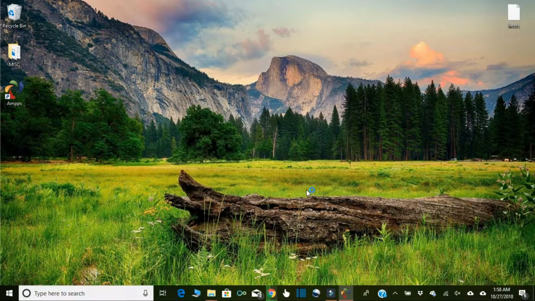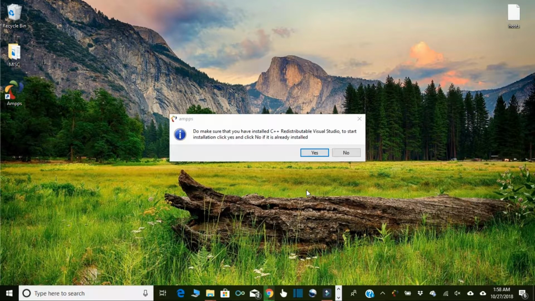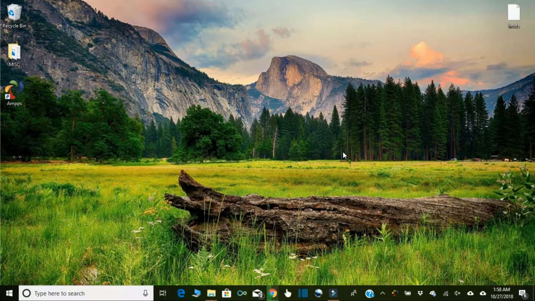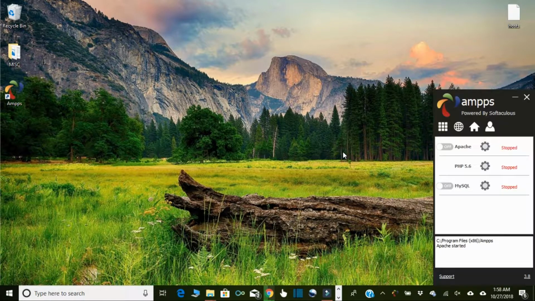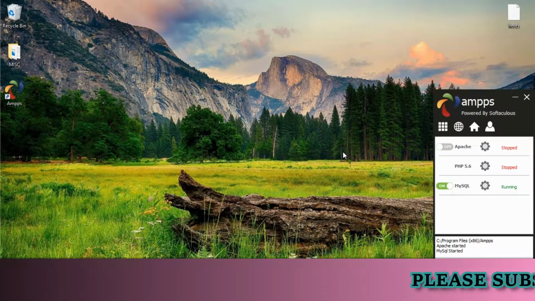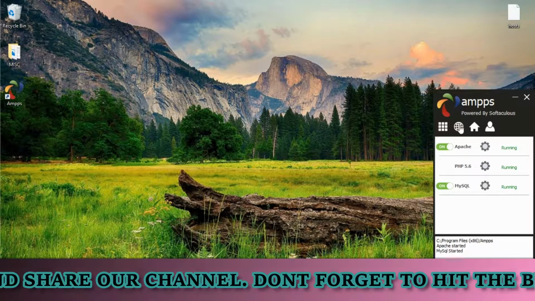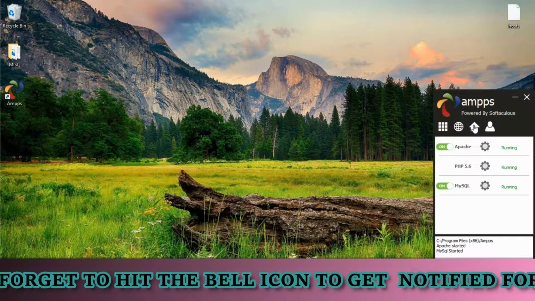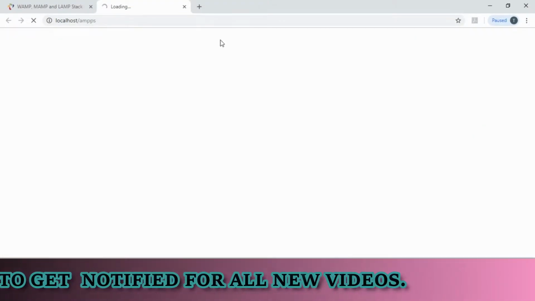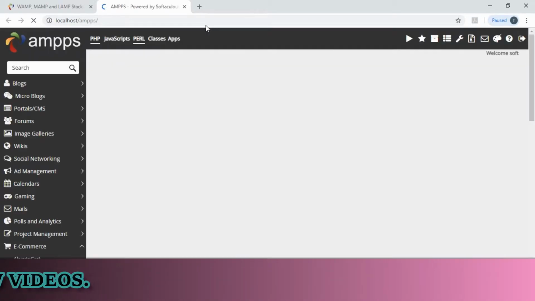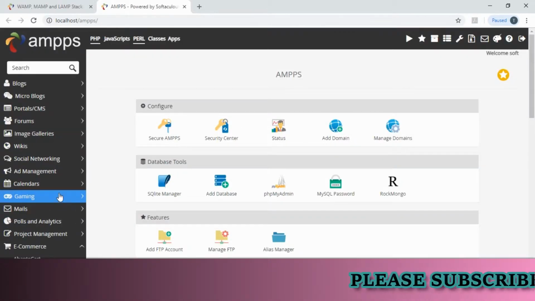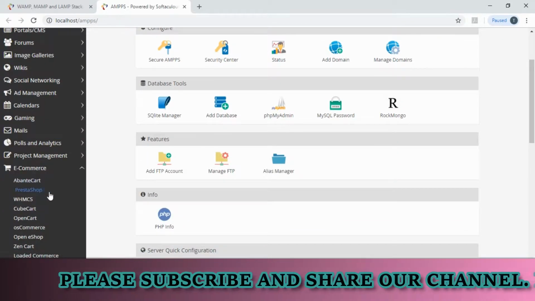So once it is installed, run the package. Make sure the Apache, PHP and MySQL are showing as running and highlighted in green. Go to the home panel. So here you can find all the applications that you can install. We'll go to the PrestaShop that you want to install.